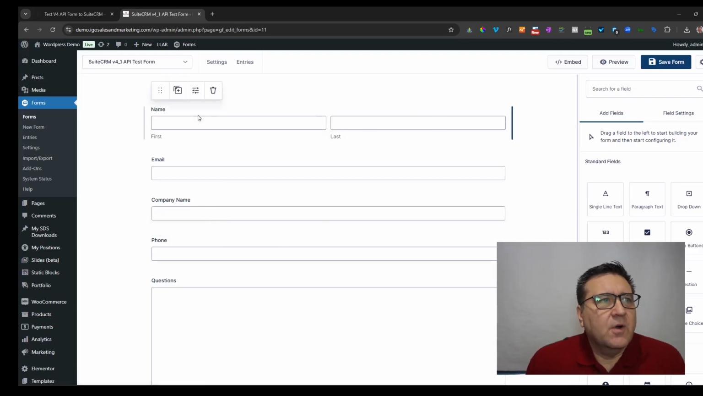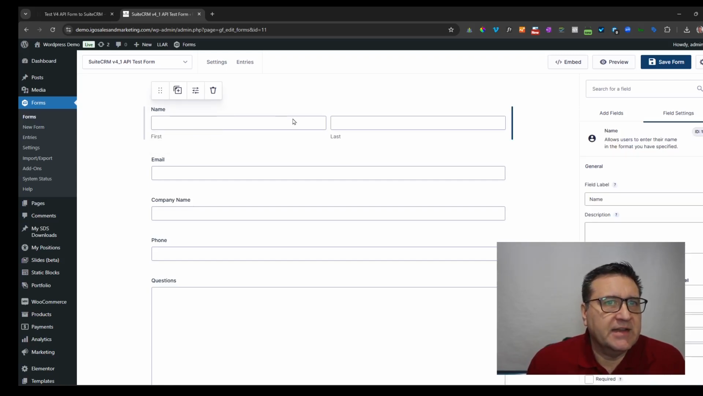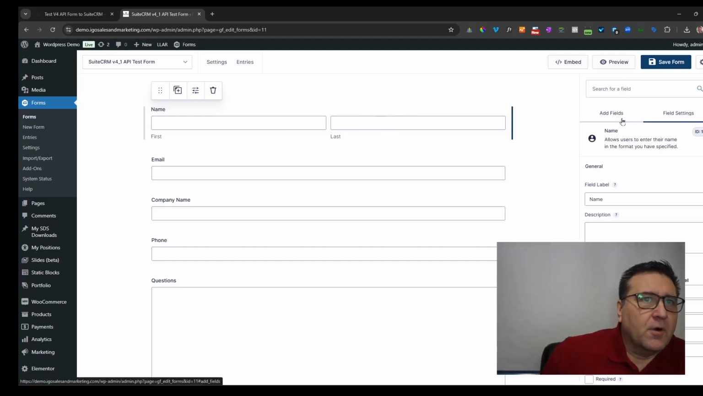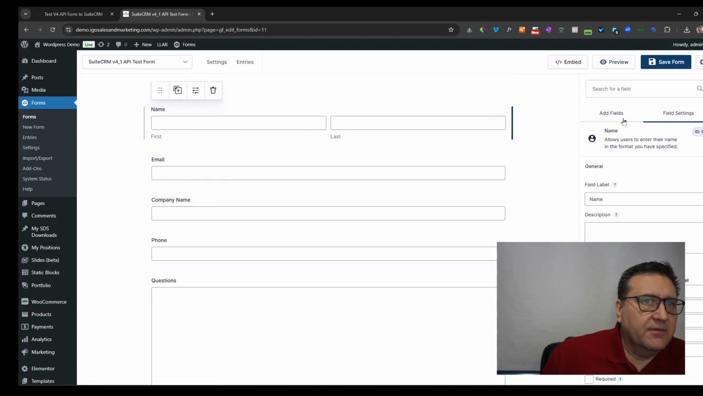Okay, so I've set up a name, first and last, email address, company name, phone, and questions. A couple things to note. If we go up in the URL and have a look here, or on the previous page, it'll tell us that this form ID is form 11. That's important. We're going to need that for the code. The other thing is when you hover or select any one of these, it will tell you for this field what the ID of the field is.